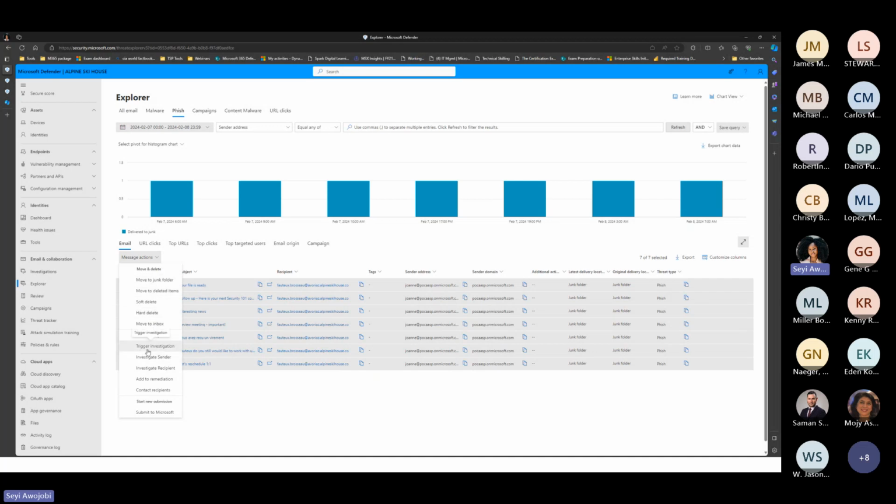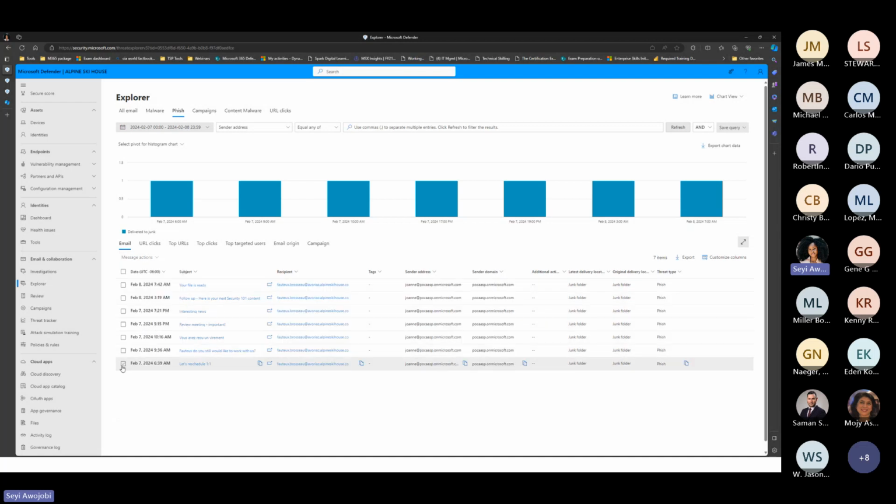Or another thing that we mentioned. So with Microsoft, we can go ahead and automatically do that investigation and remediation process. But you can also trigger an investigation by yourself and say, hey, for this particular email, Microsoft, I want you to investigate the sender, investigate the recipient, basically trigger an investigation for that particular email. So those are things that you can do as well.